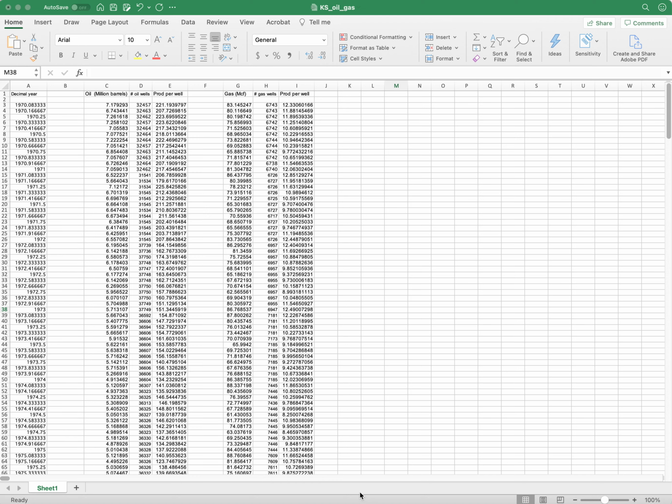So this is the Excel file that you will download from Blackboard. It has data for the state of Kansas on oil and natural gas production for the years 1970 to 2006. So you can see that here in column A, you have the decimal year. So decimal year is just the year.